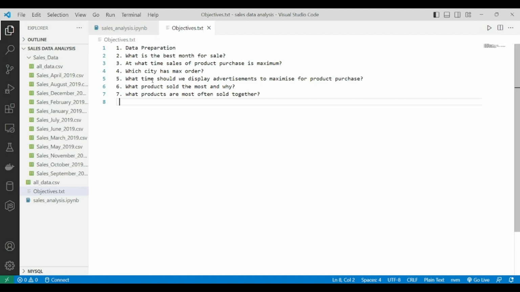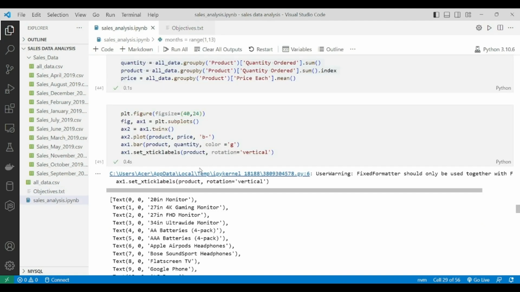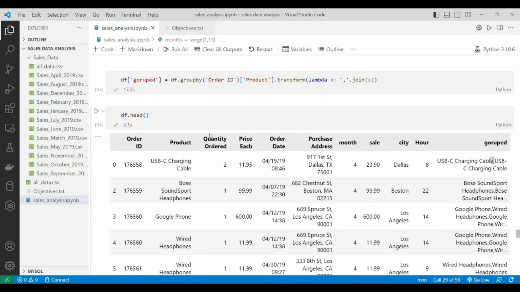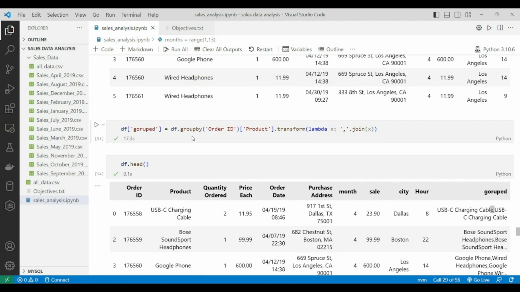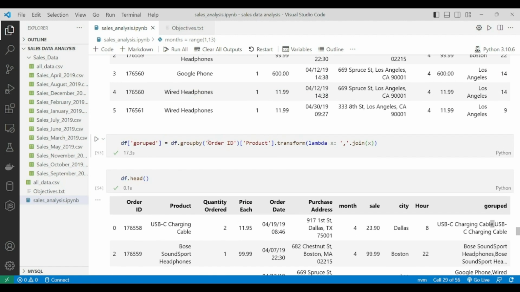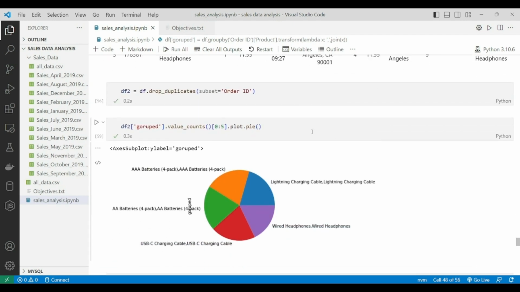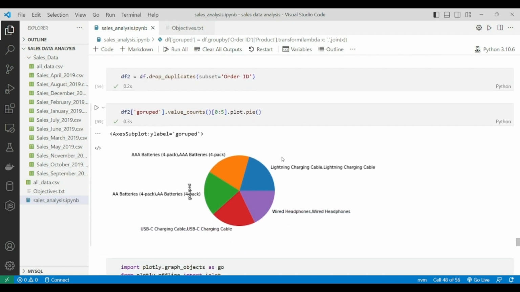Our final objective was: what products are most often sold together. To solve this objective, we used conditional formatting, the group by function, the transform method and a lambda function. This is a complex analysis, because we used conditional formatting and almost all kinds of methods here. Then we created a pie chart to analyze the products that are most often sold together.